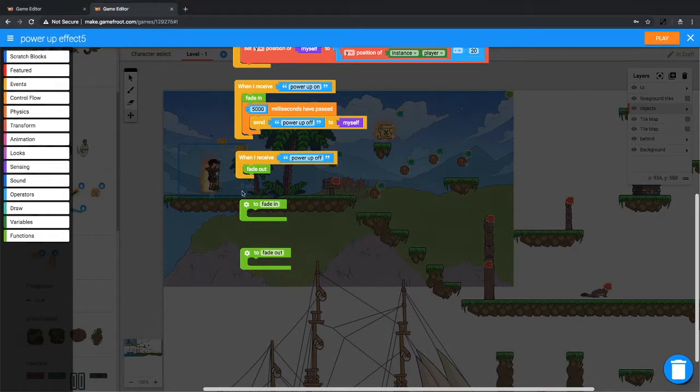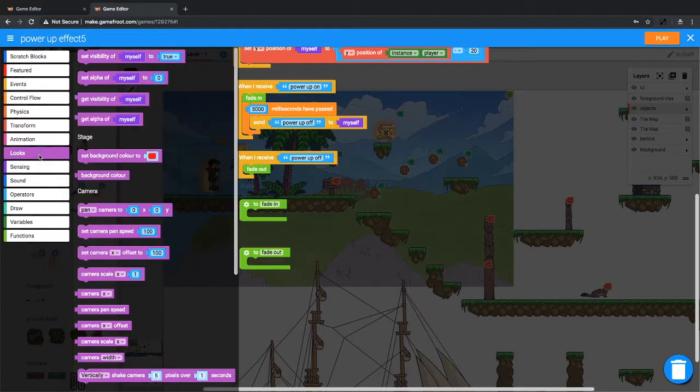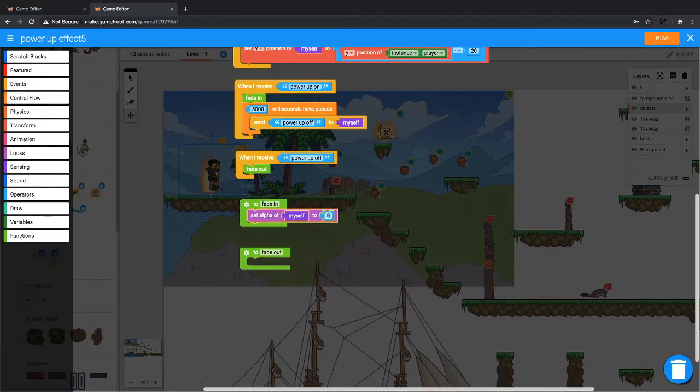Now you can do this on any object that you'd like to fade in and fade out. You need to make sure you have these fade in and fade out functions. What we're going to do in the fade in function is set the alpha, or the transparency of the object, to increase. So we'll go to looks and grab set alpha of myself to 0. And we don't want to keep setting it to 0 when we do our fade in function. We actually want it to increase.